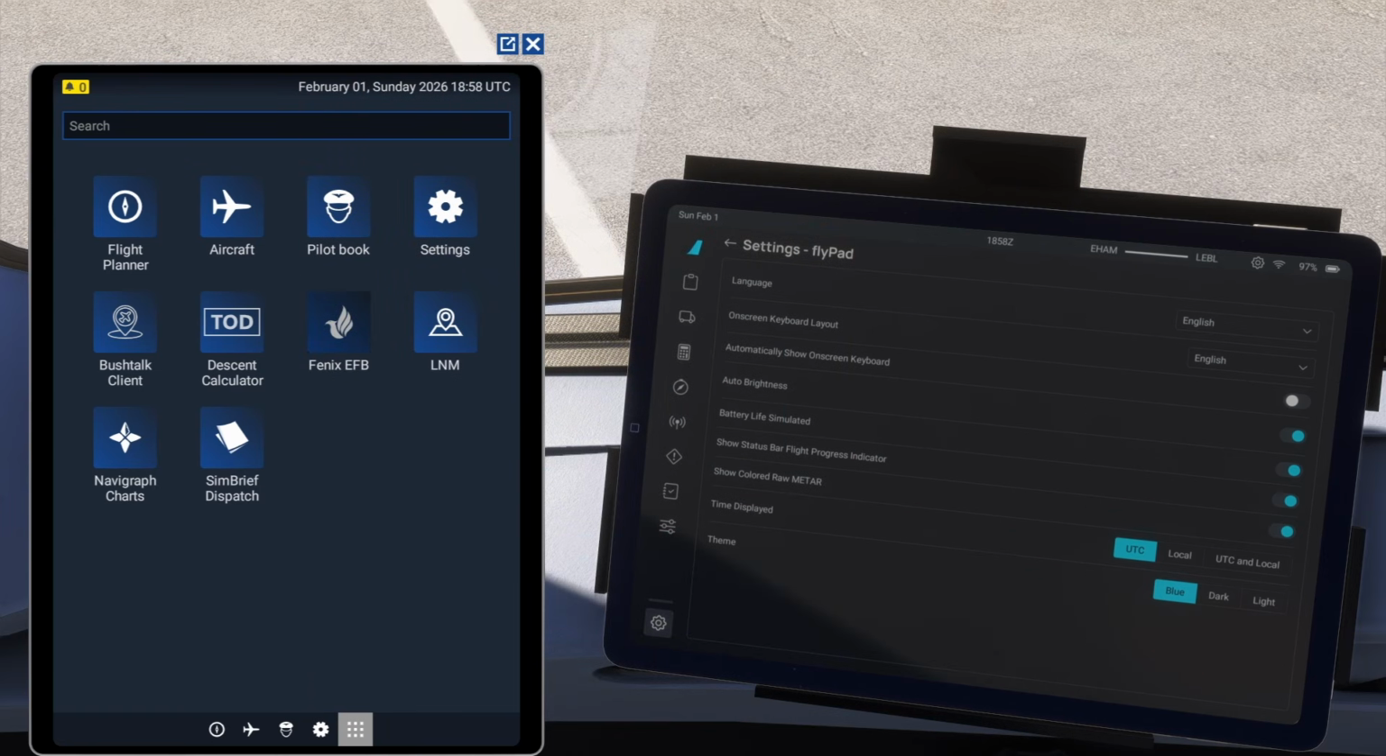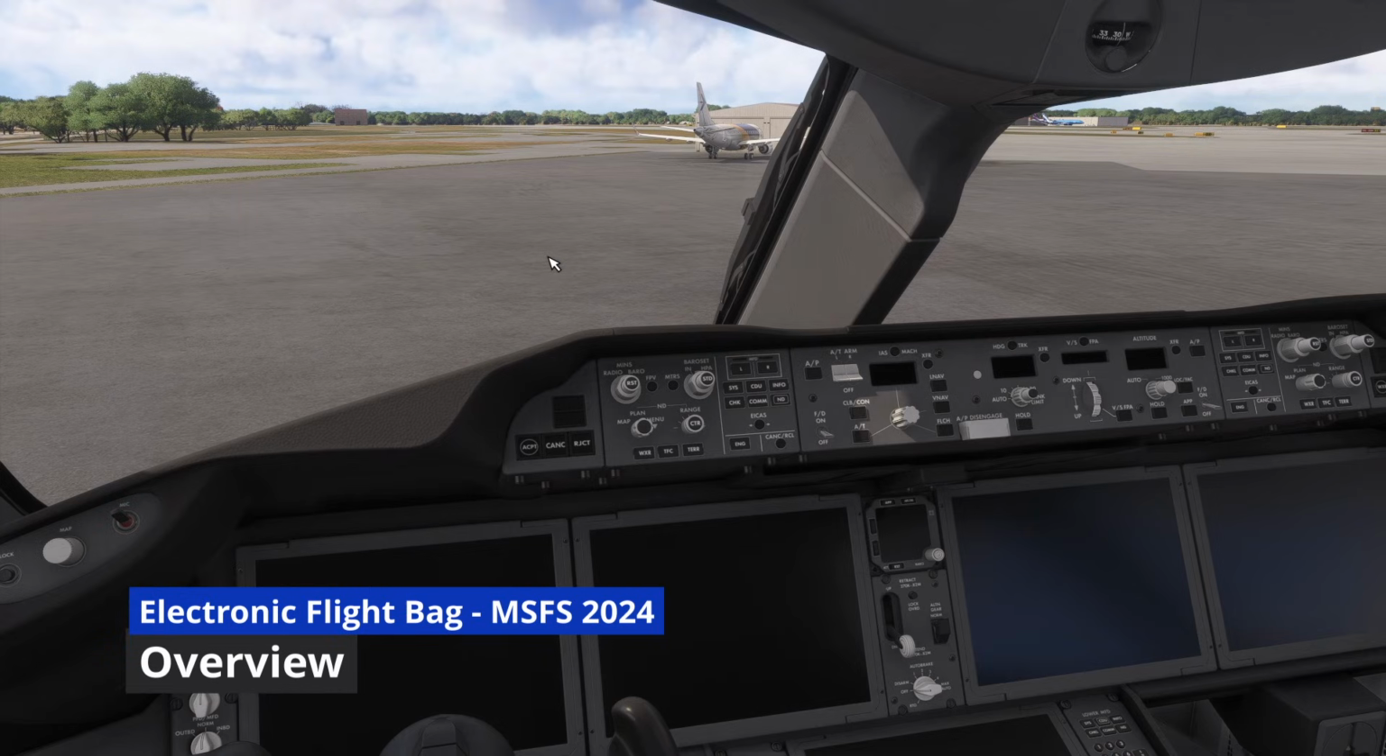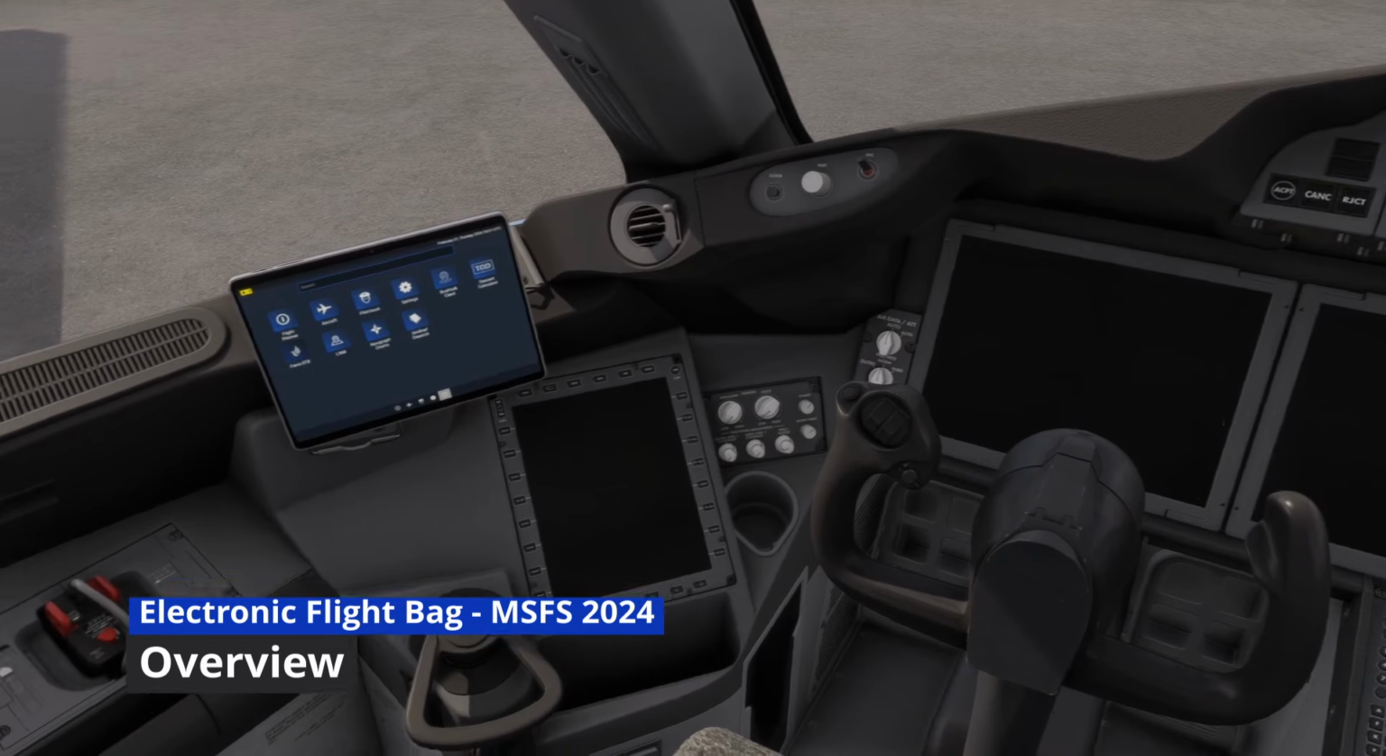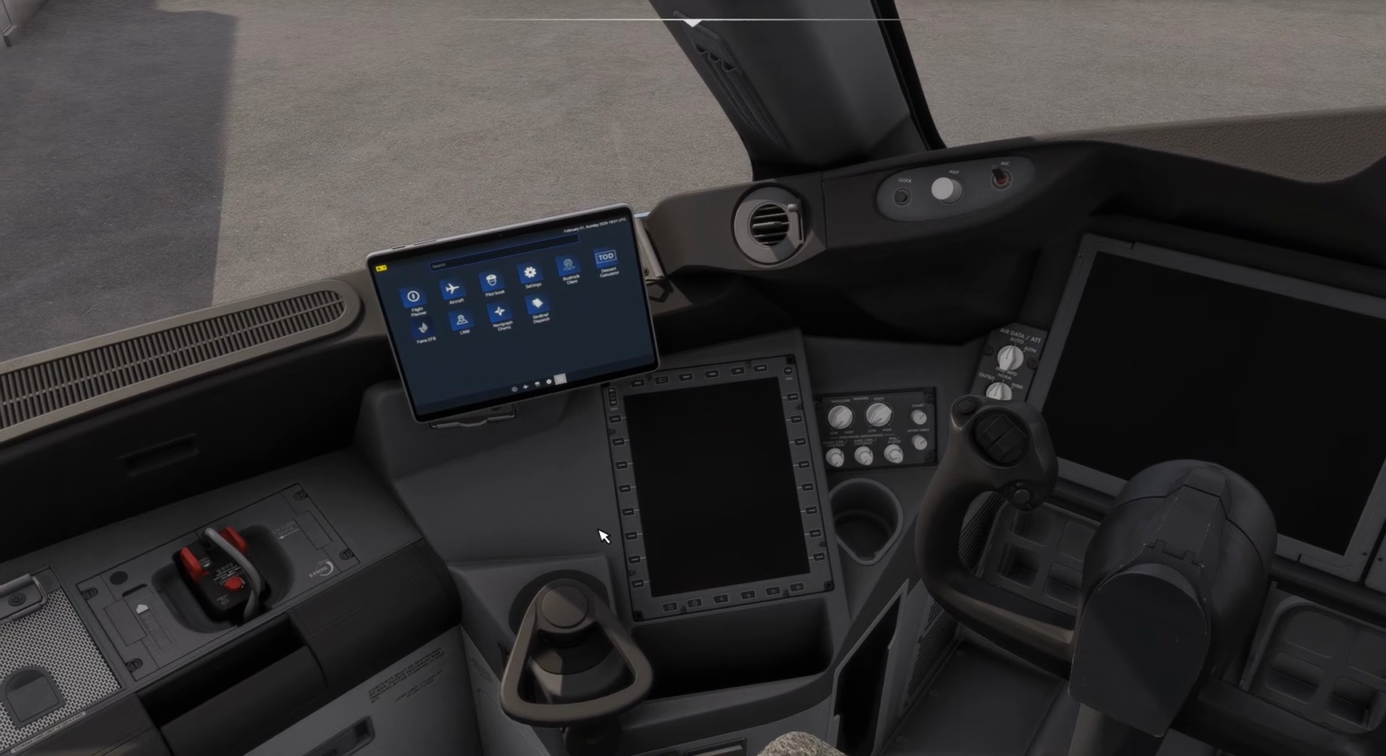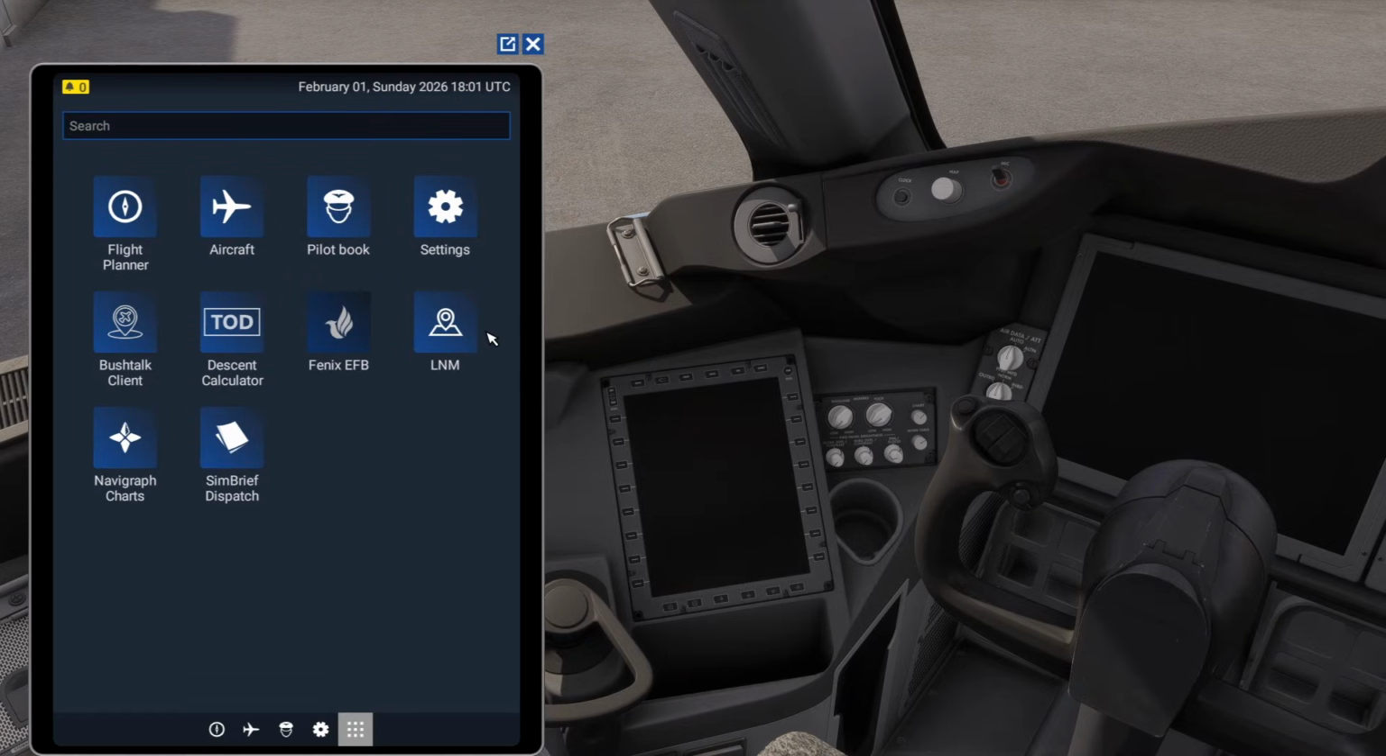So let's get started. We're in a Boeing 787-10 and here we can find the EFB on the left side. In some of the aircraft, for example the Cessna 172, you will find it on the right side. The nice thing is that in every aircraft you can press the tab key and then it will open in this view.